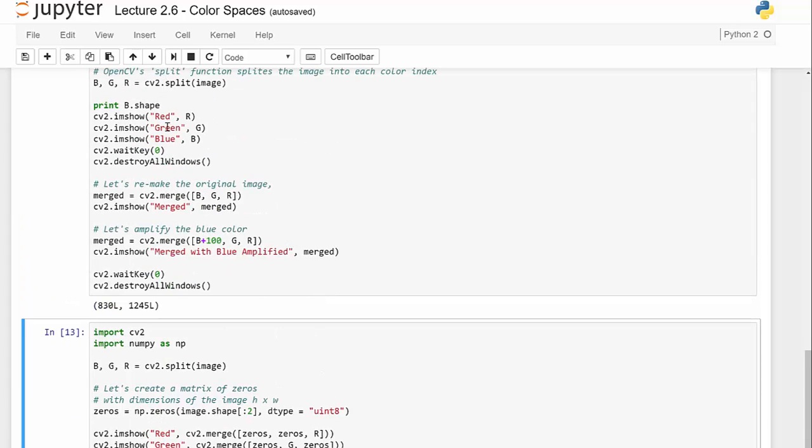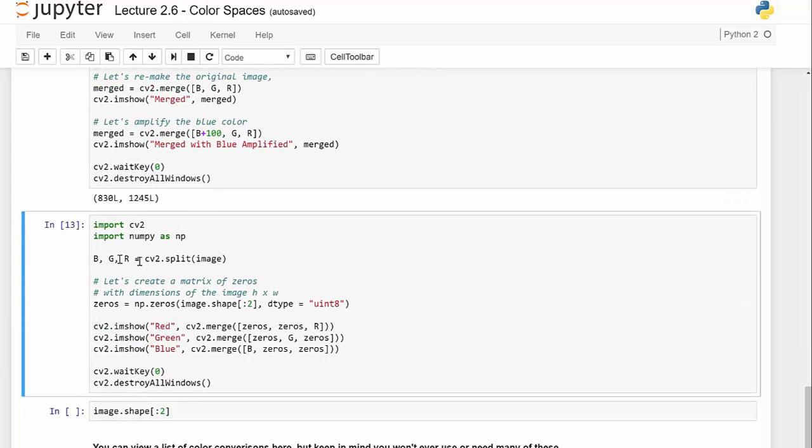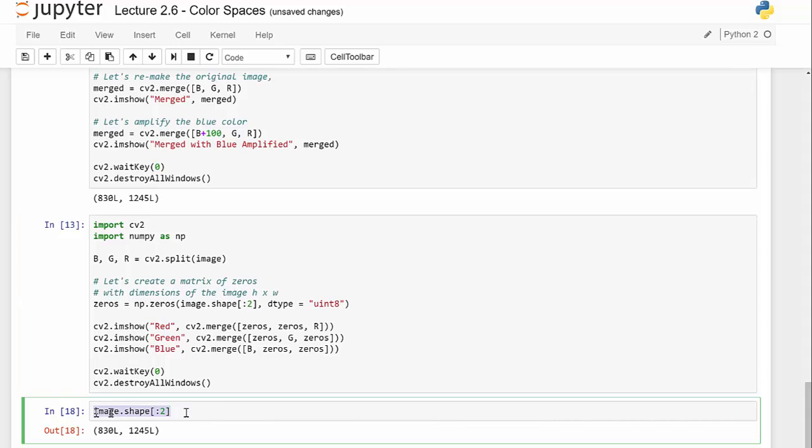But what if we wanted to see these green, red, and blue channels as actual colors as opposed to just grayscale images? We can use the same split function. However, using NumPy, let's create a matrix called zeros. This may be confusing to NumPy newbies, but what we're doing here is creating an array of zeros that are the same shape as the original image. If you run this line here, you get this 830 by 1245 dimensions. And using np.zeros makes every element in this array zero.